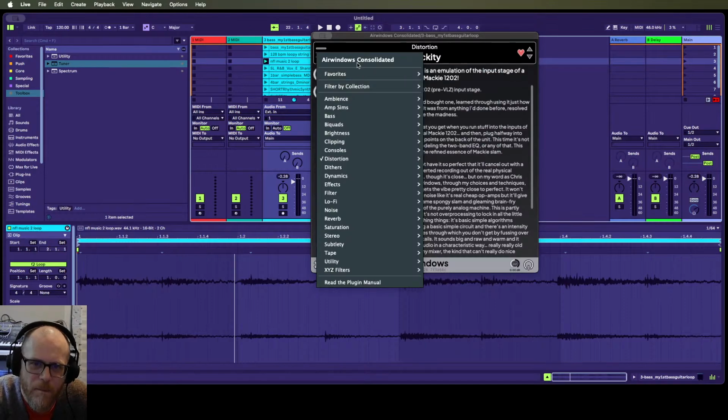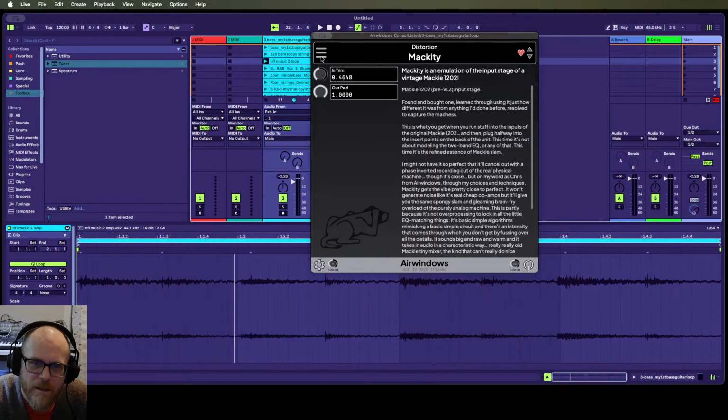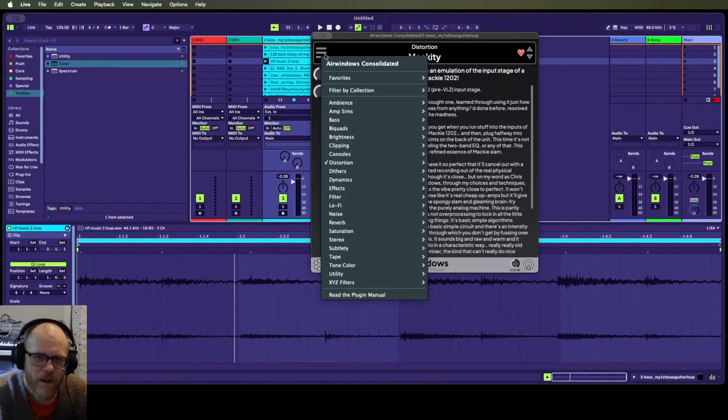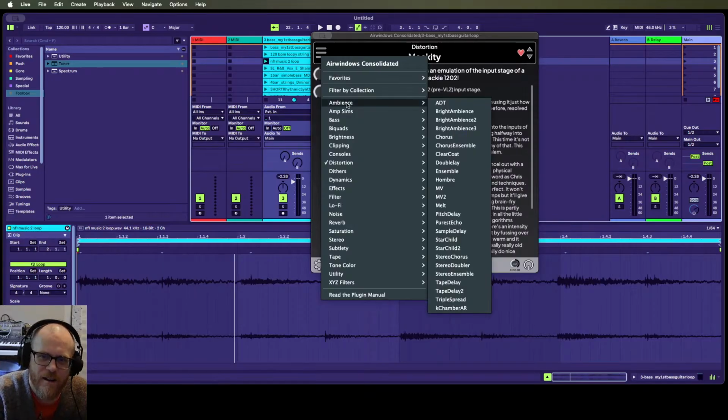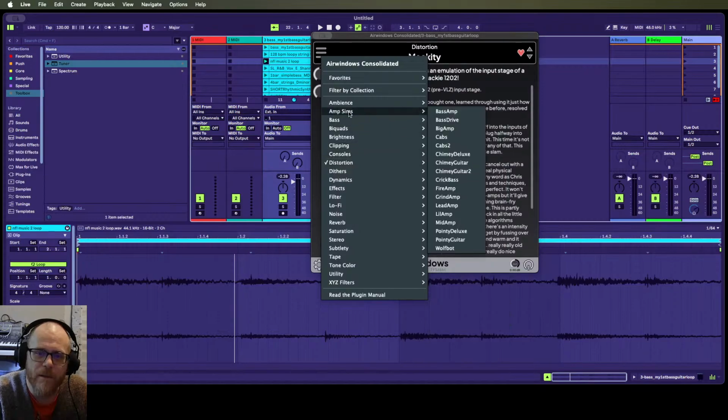Okay, so let me show you. I'm in the filter by collection, so let's look at all plugins. Look in here. We're going to go through all these just so you can see everything and see how much is actually here. So there's that many ambients. How many is that? 1, 2, 3, 4, 5, 6, 7, 8, 9, 10, 11, 12, 13, 14, 15, 16, 17, 18, 19, 20, 21, 22, 23, 24, 25. So there's 25 ambience programs.